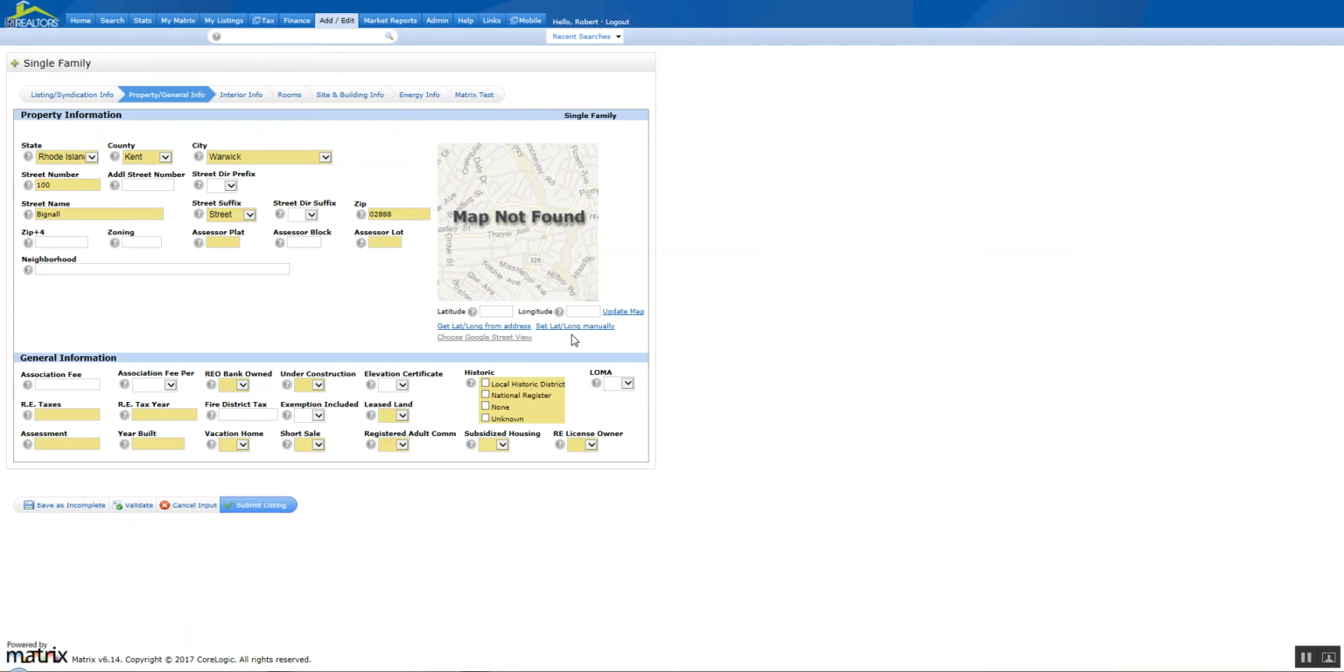And this actually is a very nice feature, and I like this in Matrix because it forces the person to actually look at the mapping and make sure that it's in the right location. Too many times listings are put into the system and nobody checks it, and it's mapped in a totally wrong location, and people are wondering why they get driving directions for something that's out in the middle of East Timbuktu.